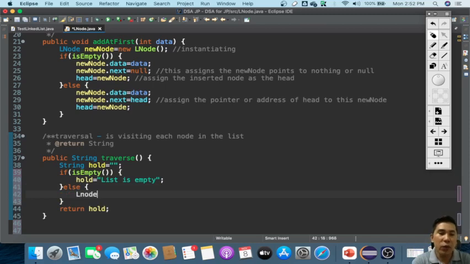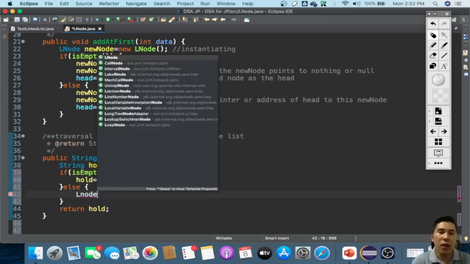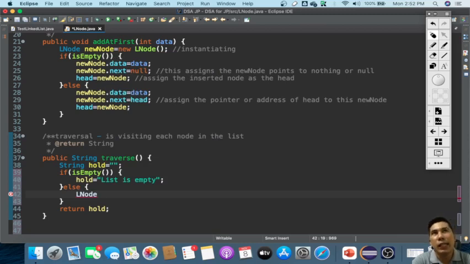So first I'm going to assign a node, and this would be our link to visit each of the nodes in that particular list. So let's name it link. So let's say we have head. Meaning to say, this would assign the link to have the address, or pointer in C++, of the head.